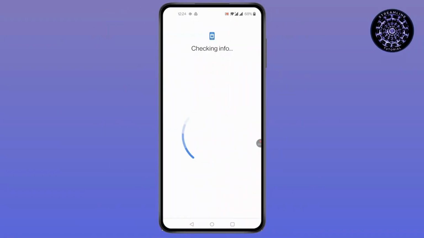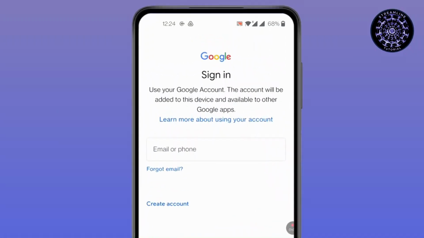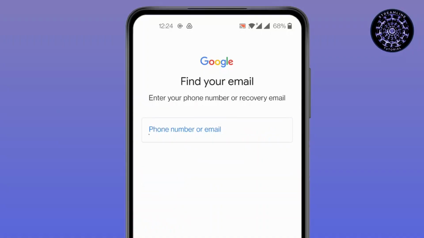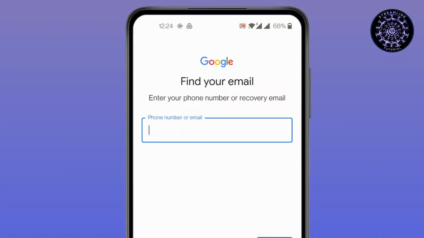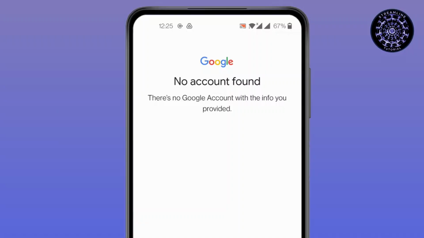Then you'll find this kind of screen pop up. Simply add your phone number. First, click on Forgot Email and then add your phone number. After you've added your phone number, simply add your first and last name linked to that phone number.